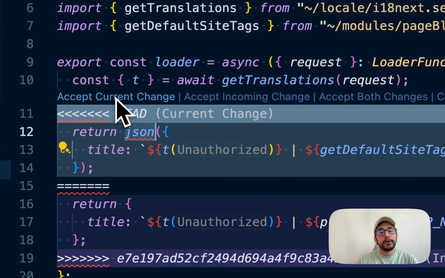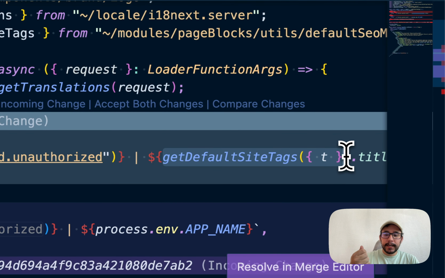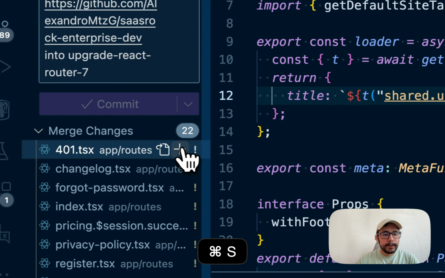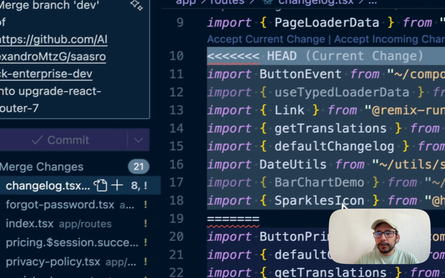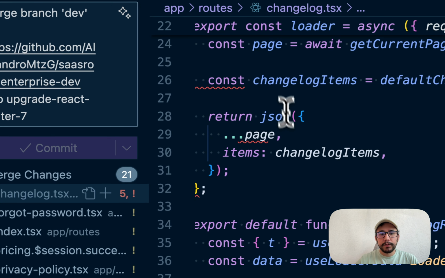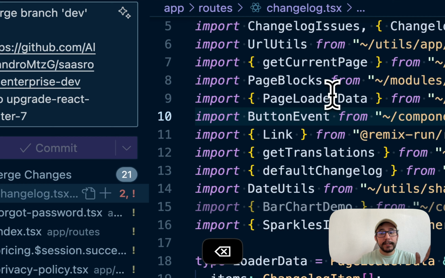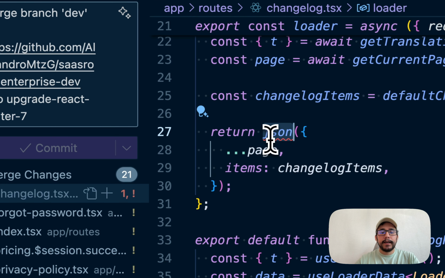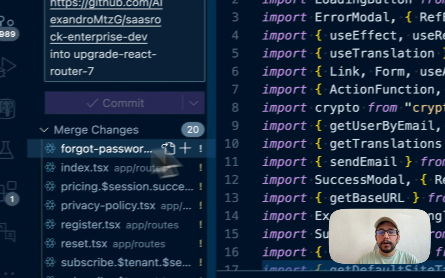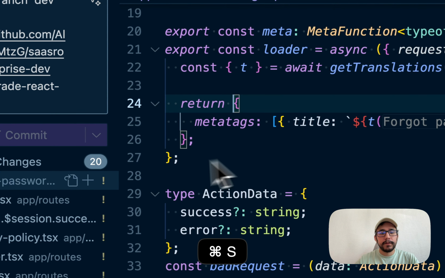So I'm gonna keep the current change because, as you can see, I'm using a translated title, but I'm gonna remove the JSON function. What about the change log? I'm gonna keep everything current and fix it manually because I don't want to mess that with my implementation. So removing this import and then removing the JSON function, and that's it. Forgot password is current change and removing the JSON function.